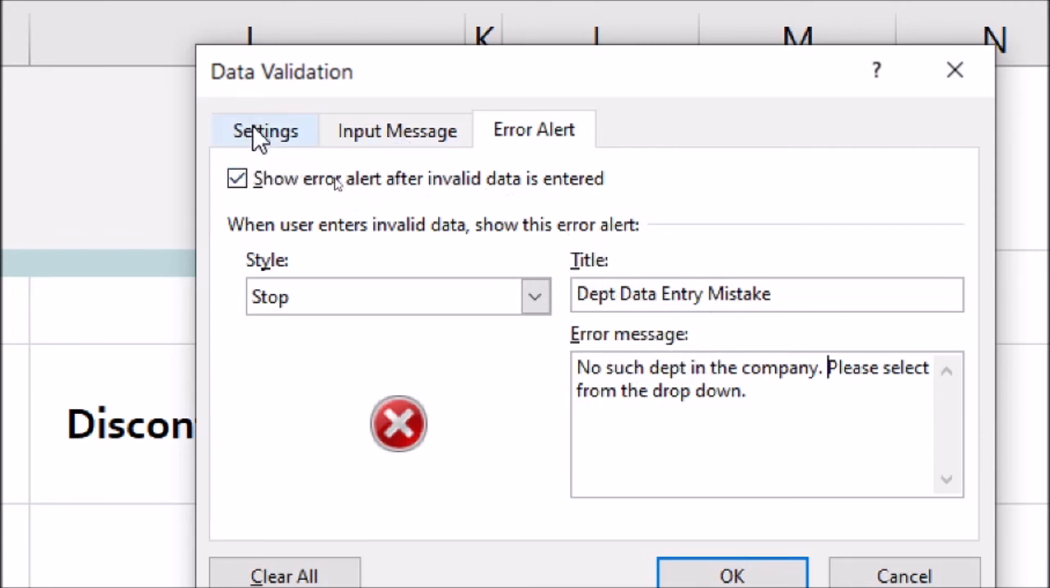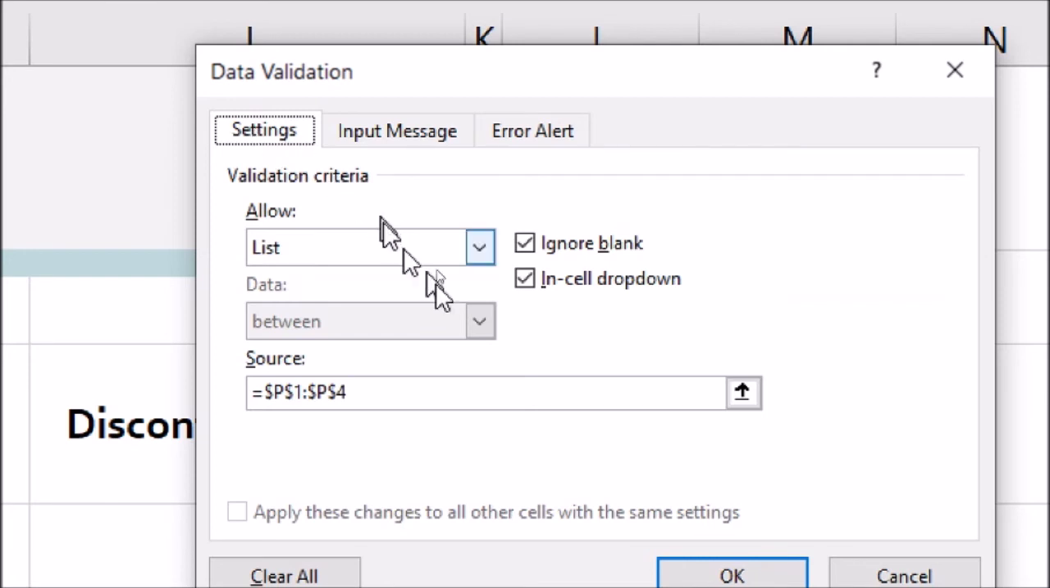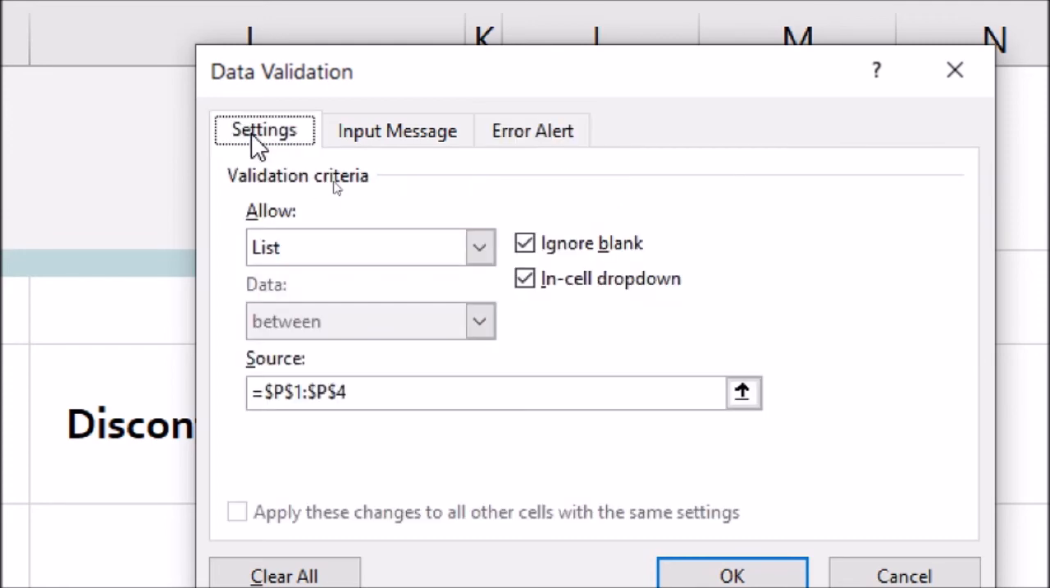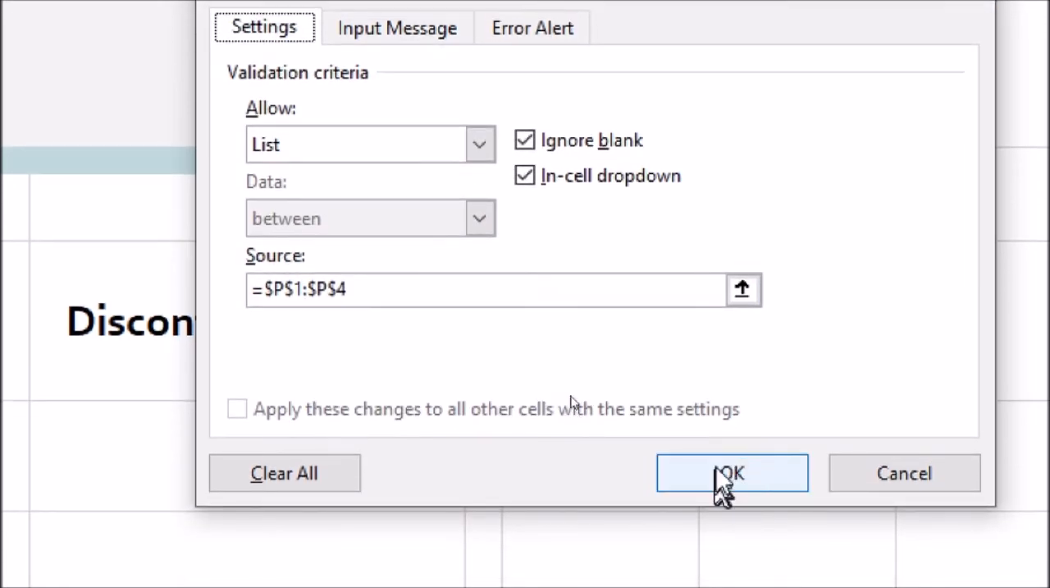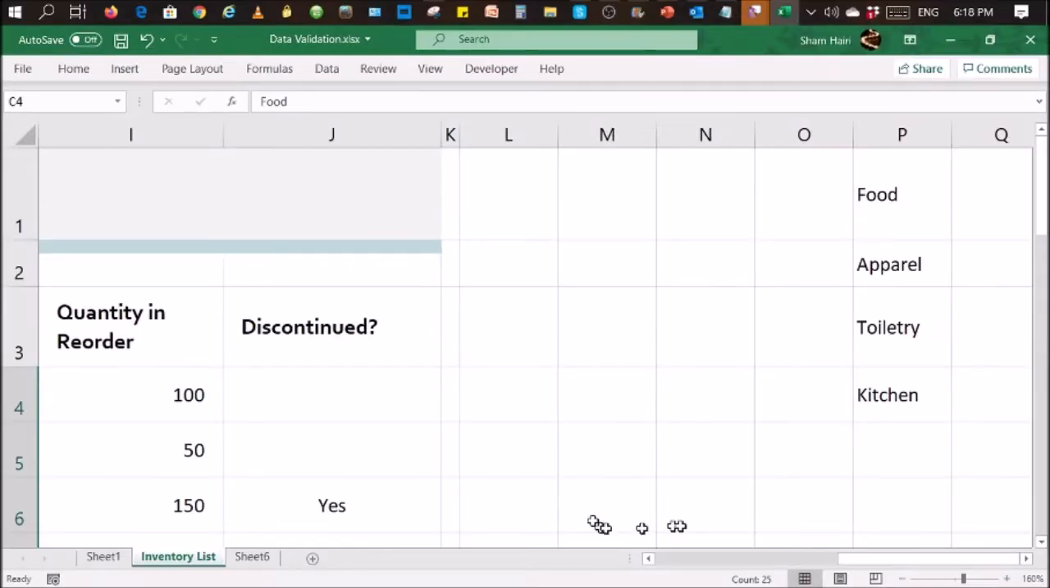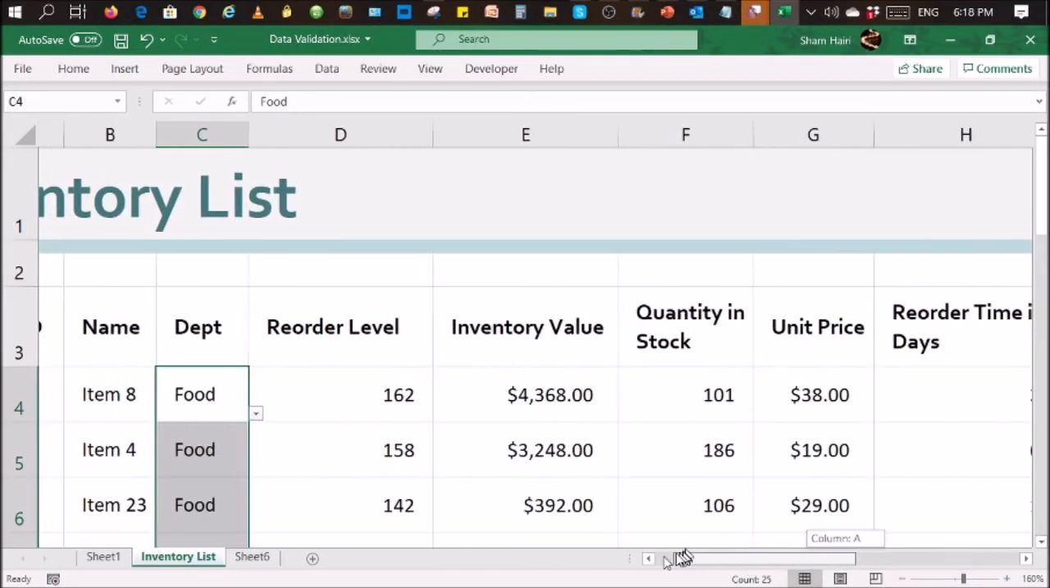So once again, configure your data validation in this settings page and set up your error alert or your error message on the error alert page. So once you've done that, click on the OK button. Let's zoom out and take a look at the result.